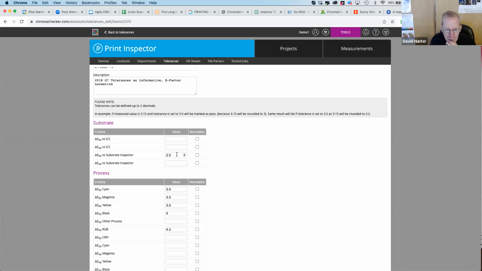Usually if the sheet fails, or if the substrate fails, the sheet's going to fail anyway, because again, the paper is such a critical component of that. So that's how you add the substrate tolerance to your process. Hope that answered the question.